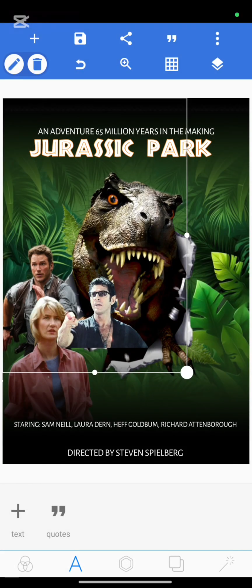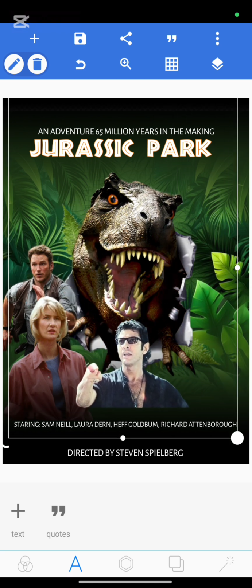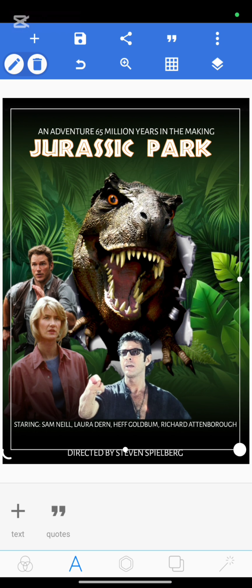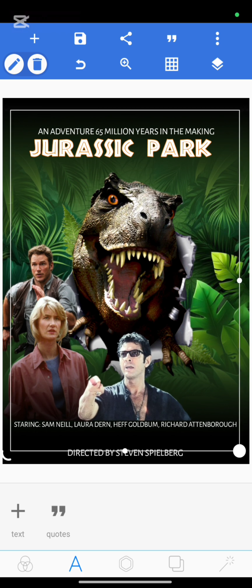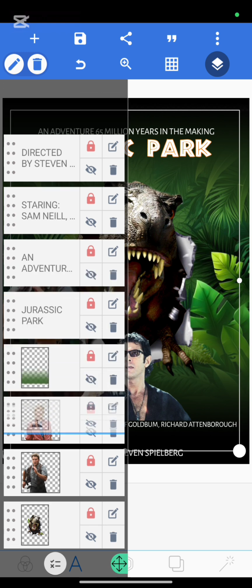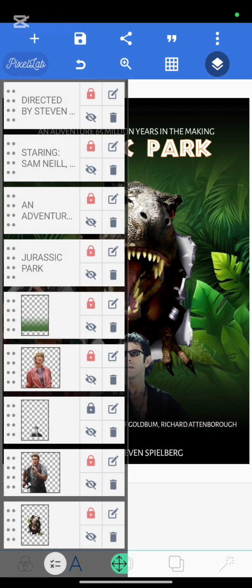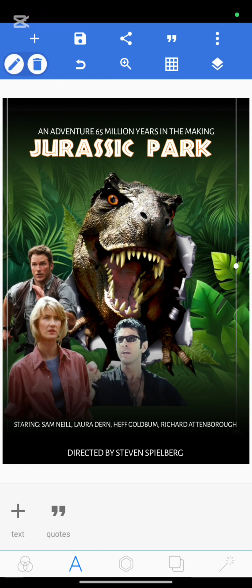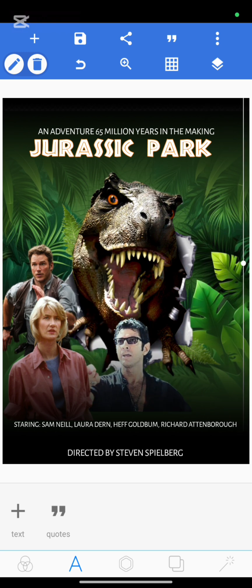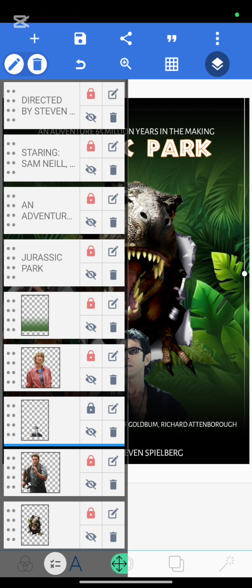Now we're going to be adding another picture of Jeff Goldblum. We're going to be placing him here, and we're going to drag him down as well so his arm can go behind. We need the images to blend in seamlessly, so we have to place them in the correct order so they can blend in seamlessly. So I'm going to enlarge the image a bit so it can match the others, and there we go. And I'm going to lock that.